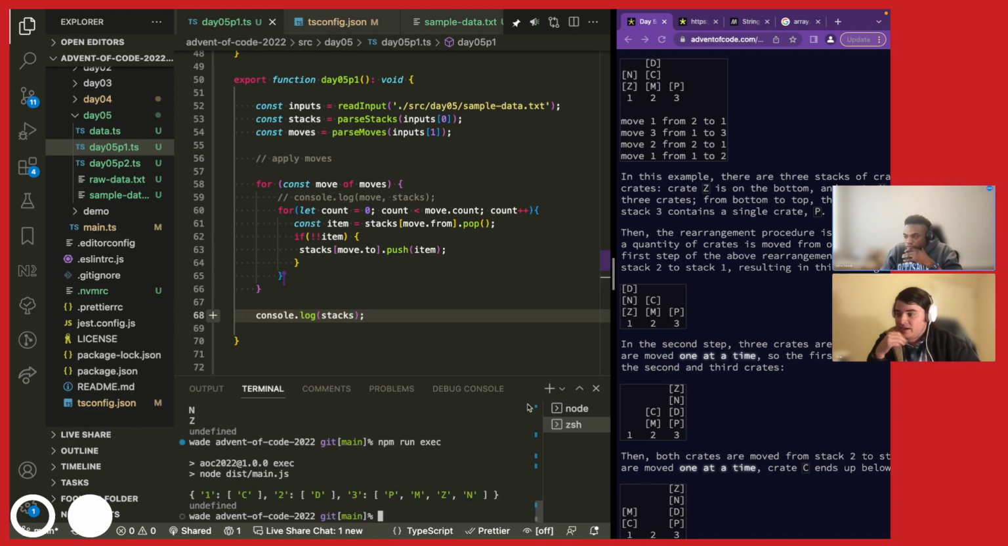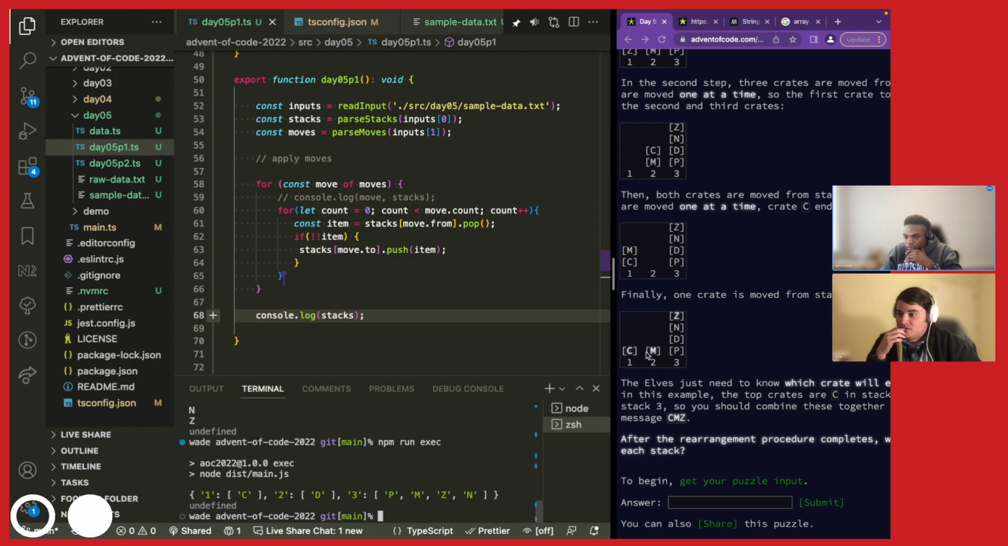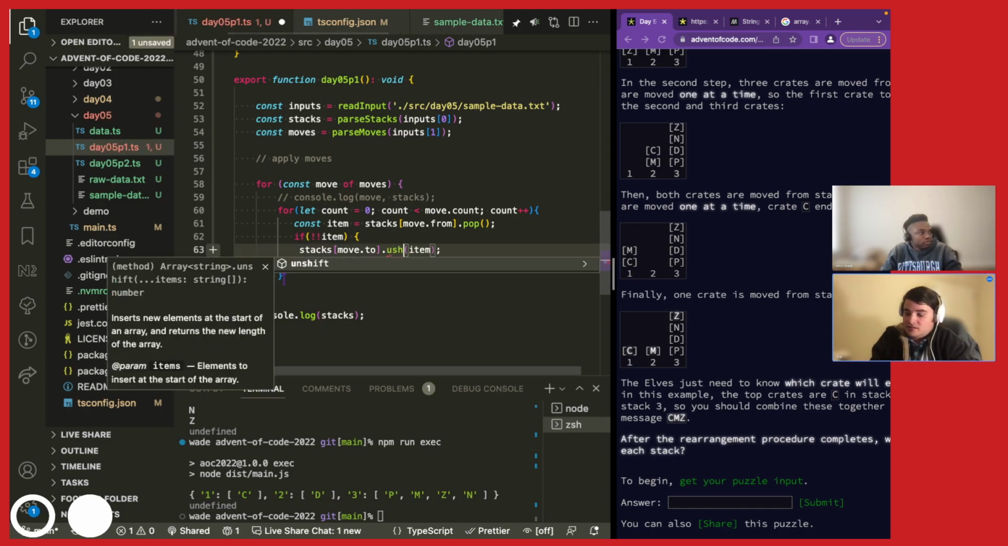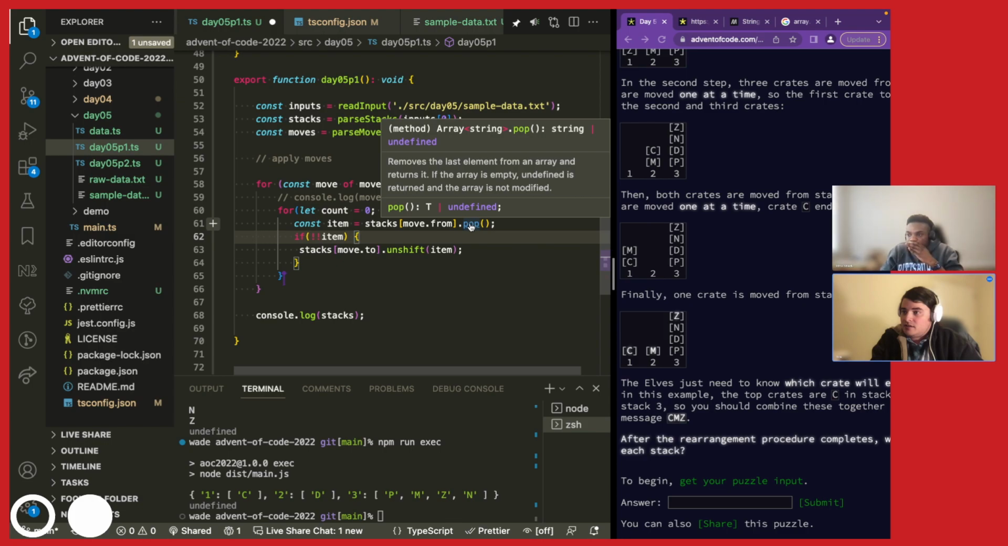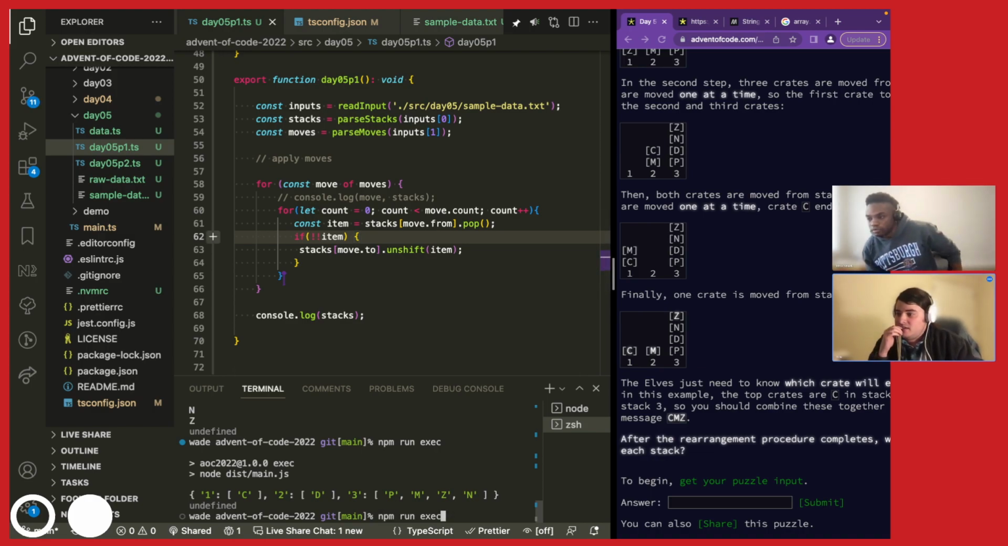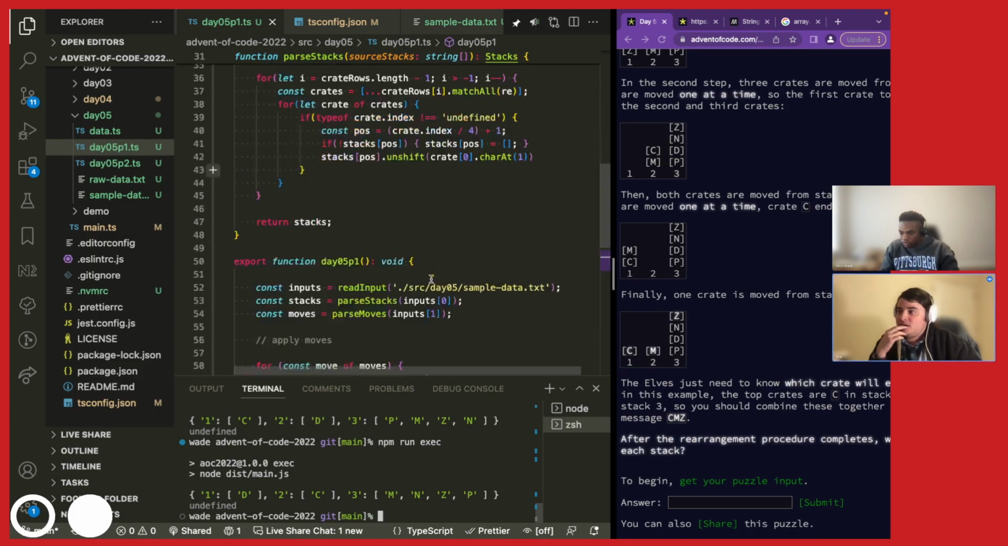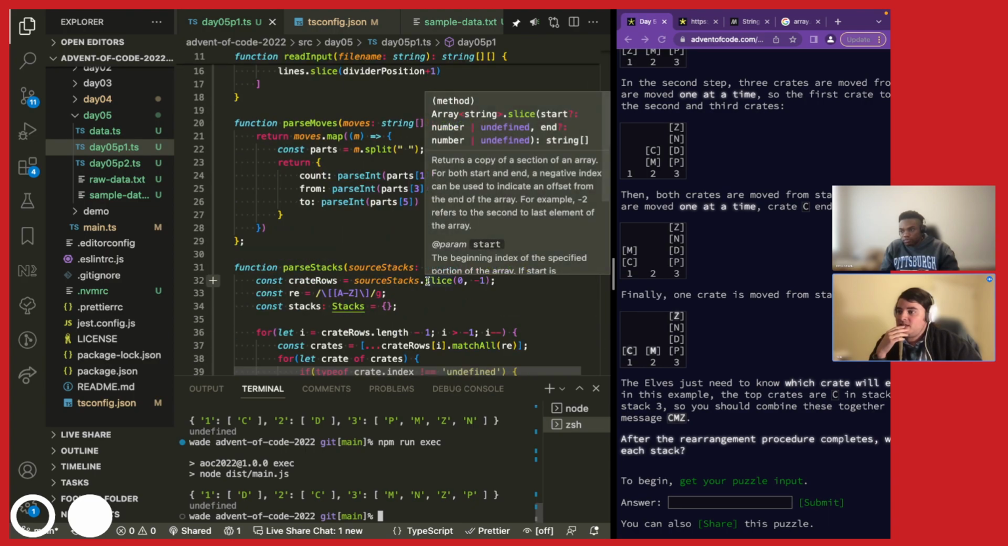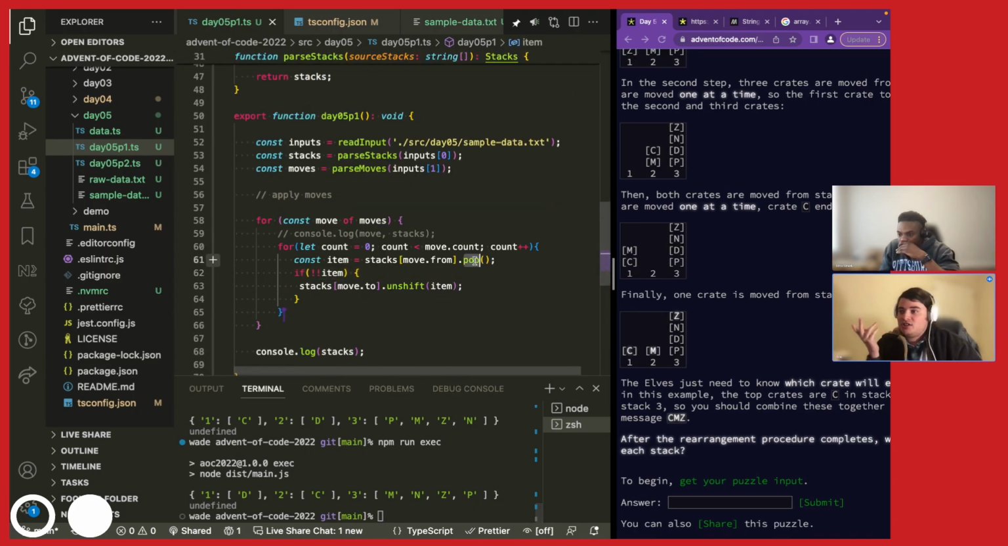Okay, so let's see. We want unshift probably. Also, let me just confirm. Pop removes the last item from an array. Well, is there a version of pop that removes the first item from an array? Okay, so maybe we don't want our things backwards. Or maybe we did want them backwards like that, right? Oh, shift. Duh. Shift would be the opposite of unshift. That makes sense.